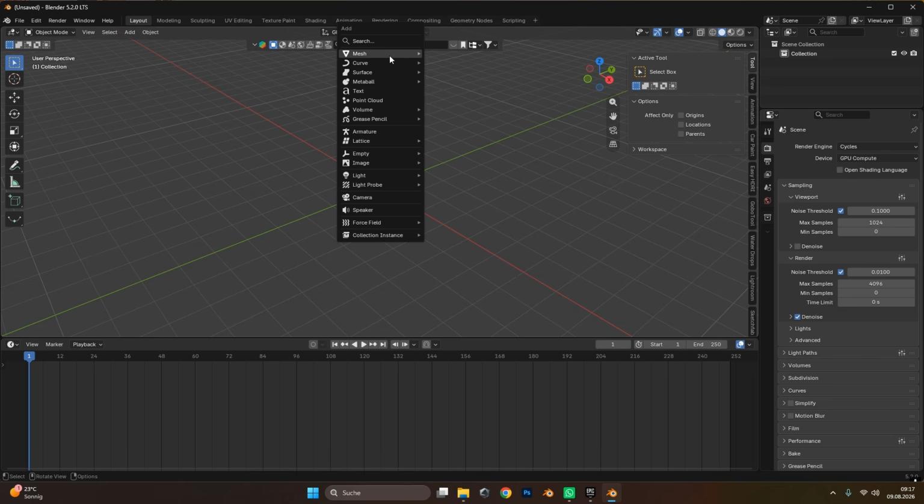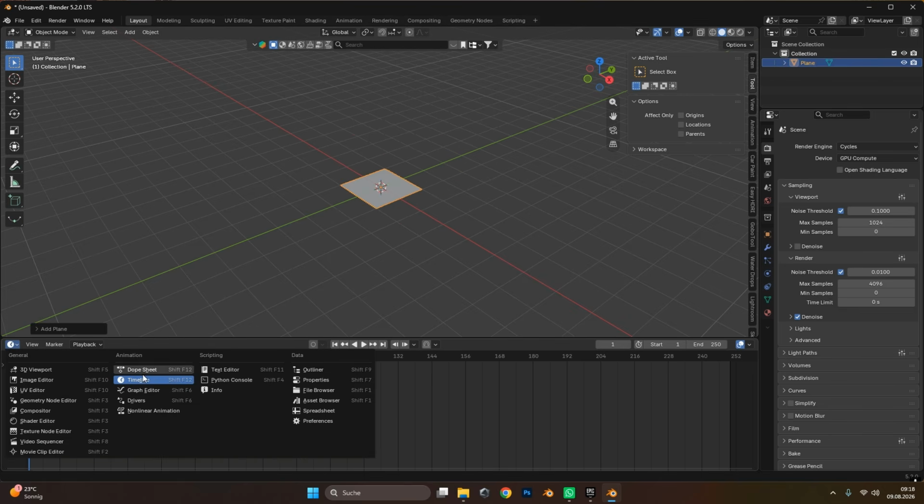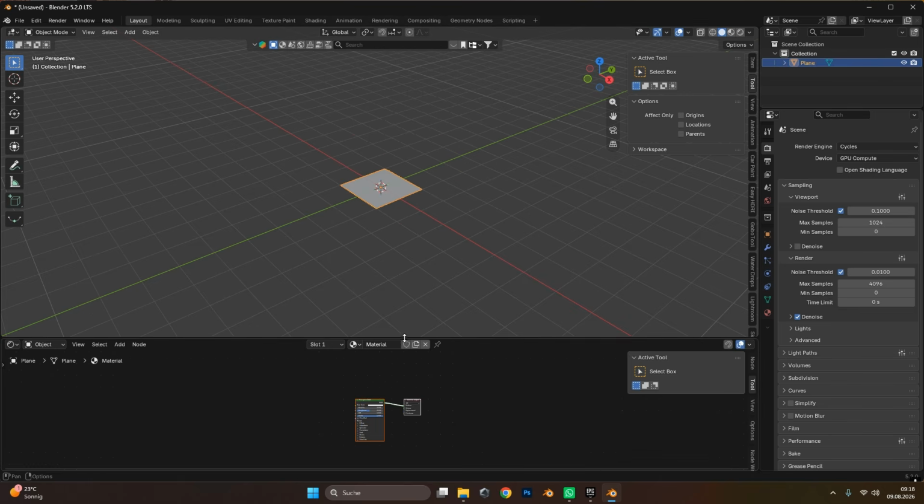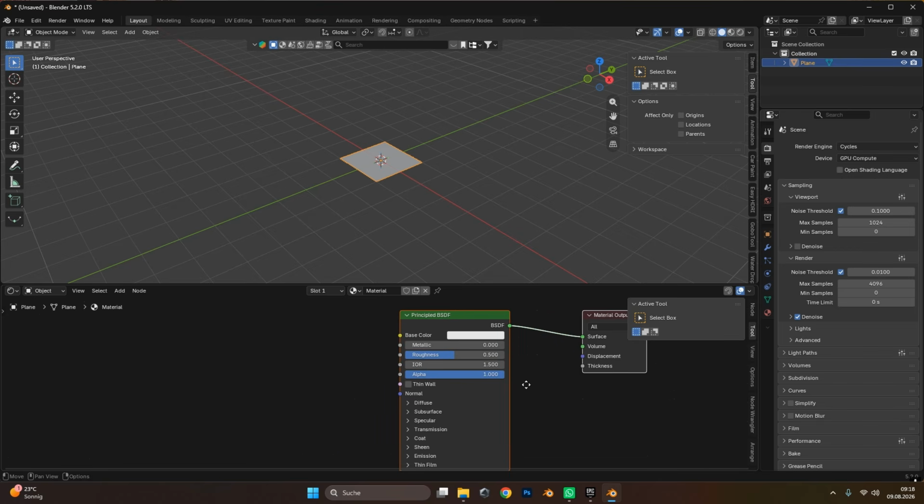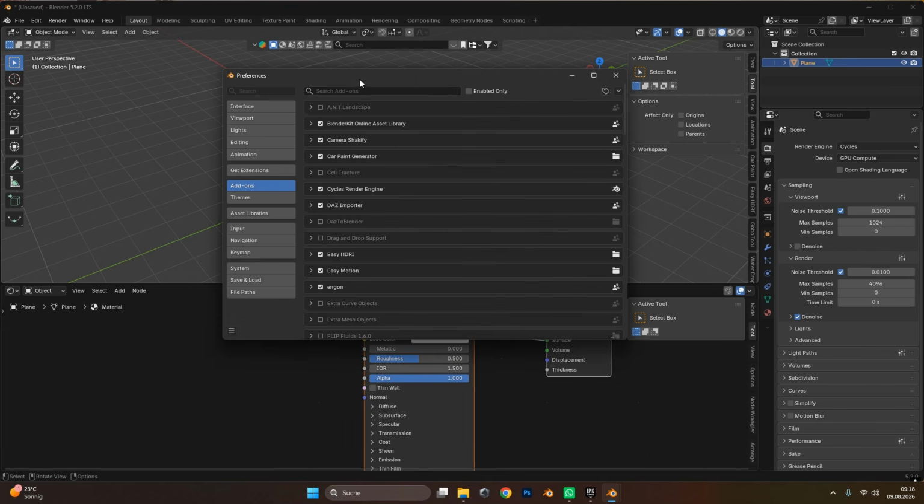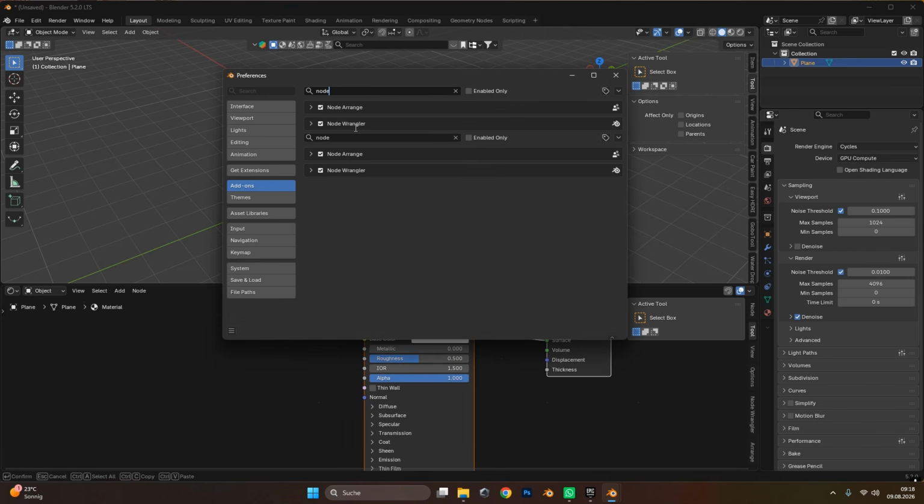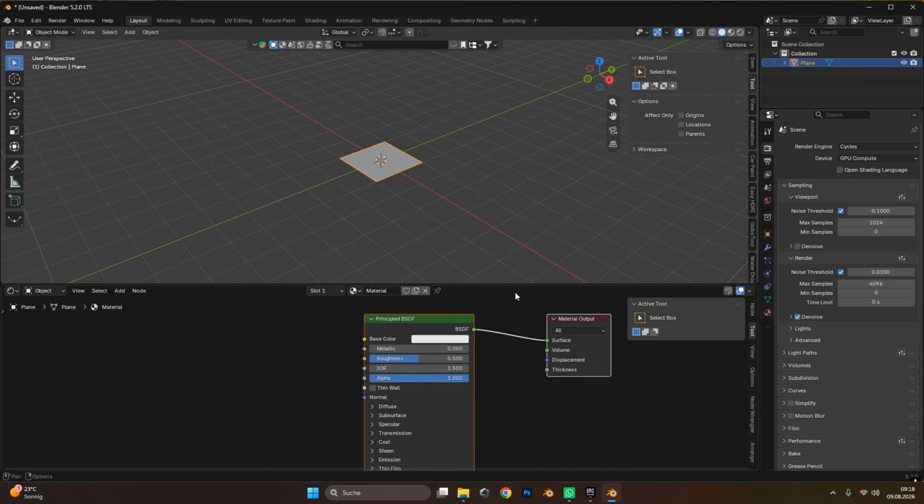In Blender itself, I will add a simple plane and go into the shader editor and add in a normal material, this one right here. After that, we have to make sure that the Node Wrangler add-on, this one right here, is activated. This is built into Blender and free, of course.